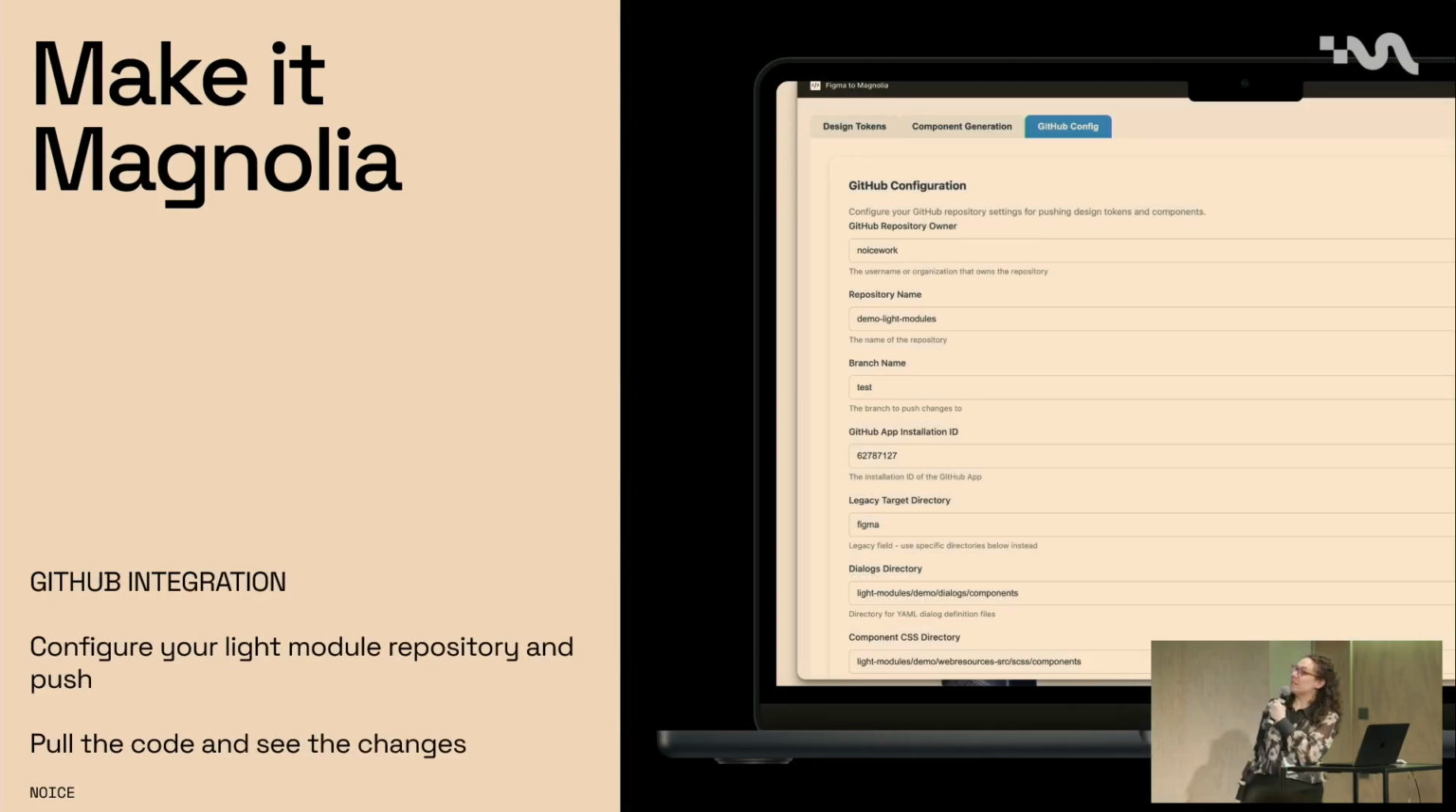And then the last piece of the puzzle, our GitHub configuration, is really straightforward. First, you configure your light module repository. Then, when you push your changes in the plugin, a new commit is created, and then developers can pull the changes and see the results instantly.